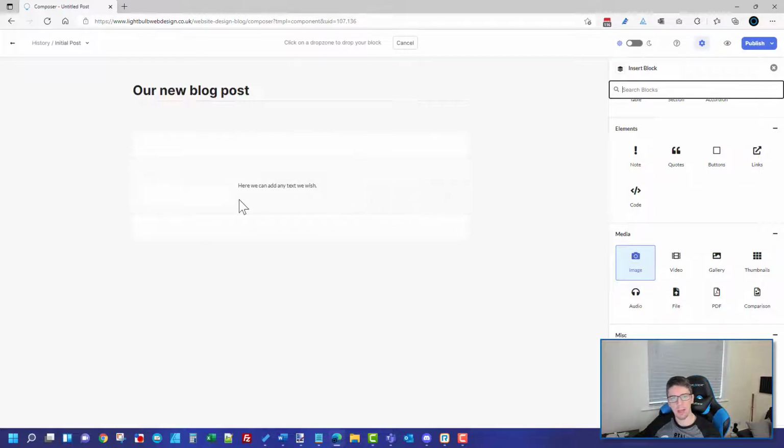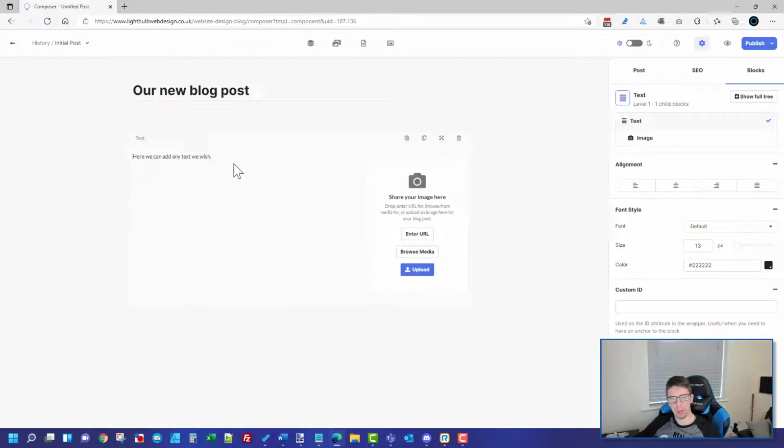And wherever I click now, if you see my mouse as I move around, it lets me drop the image into that position on the page. So if I drop it on the right hand side there, it automatically splits the column, and we can now get an upload box where we can either just directly upload a picture from our PC, browse existing uploads, or enter a URL to an image as well.